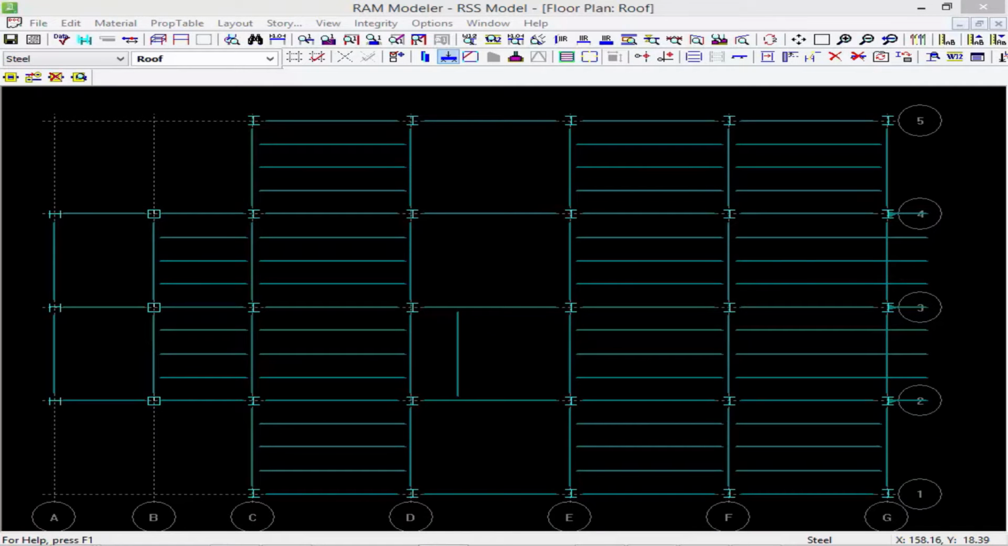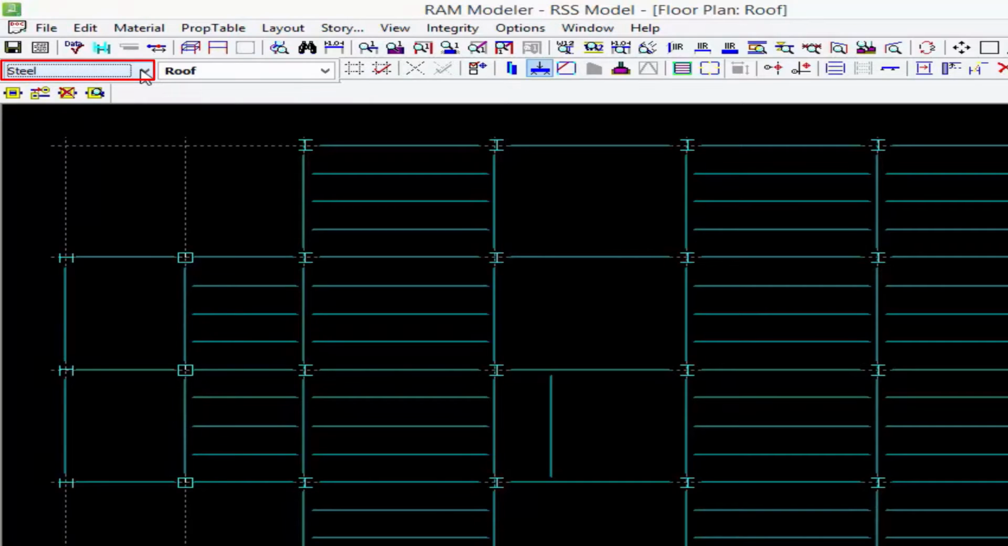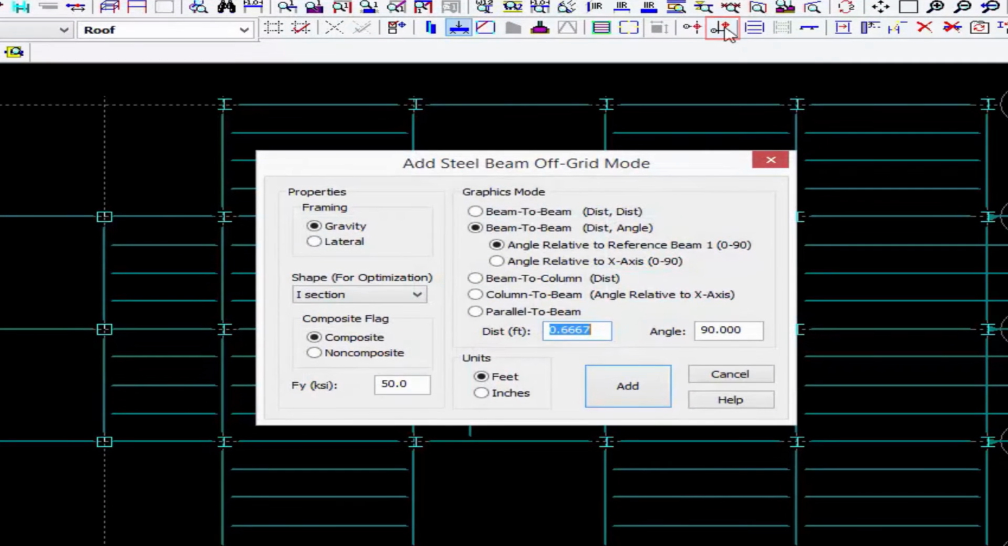In this short video, we're going to be exploring some of the add off-grid beam options. I'm going to be working with my steel material on my roof layout. I'm going to select my layout beam icon, and then let's go ahead and select my off-grid icon. Several of these graphic modes available here can be useful in a variety of different circumstances, so it's a good idea to get comfortable with the different options that we have available.